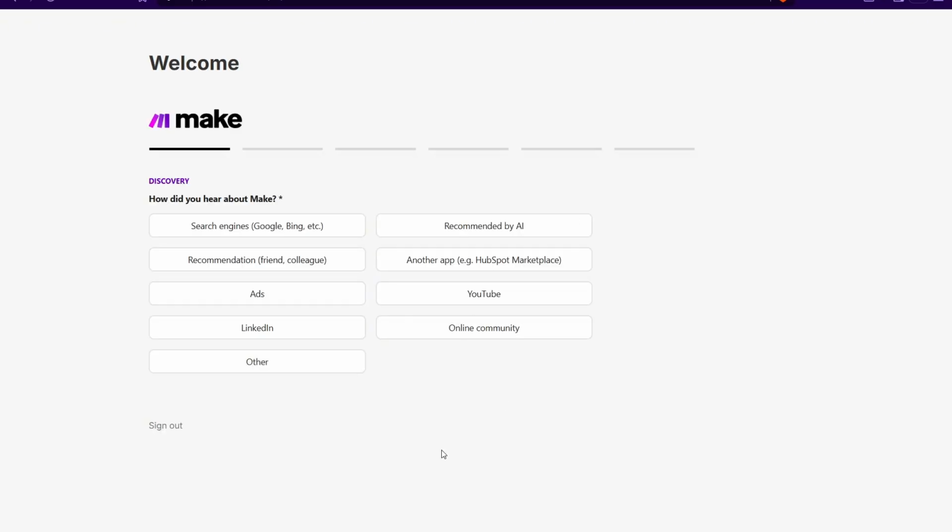Once that's done, it will take you to the welcome page, and in here, you can simply choose the things that are appropriate within your account.